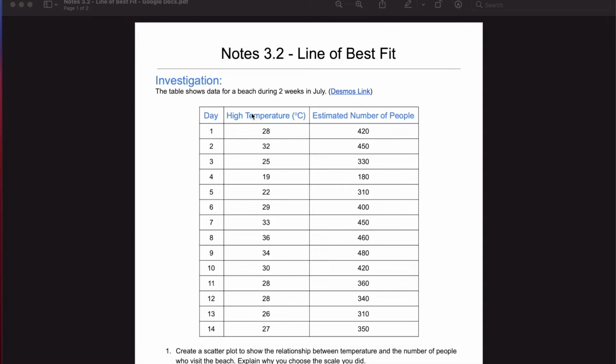So if you notice here, we've got high temperature and estimated number of people, and really quickly I just want to talk about which one's the independent variable and which one is the dependent variable. High temperature here is the independent variable, and the dependent variable is the estimated number of people because the number of people depend on what the temperature is going to be that day, right? Like if I'm going to go to the beach, I'm going to want to go on a hot day. So my trip to the beach is dependent on what the temperature is that day.